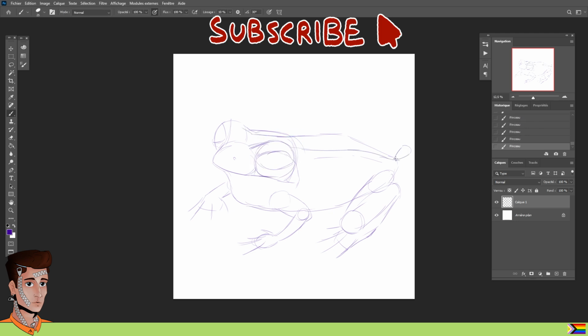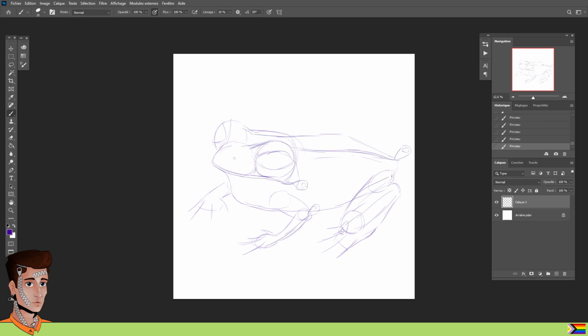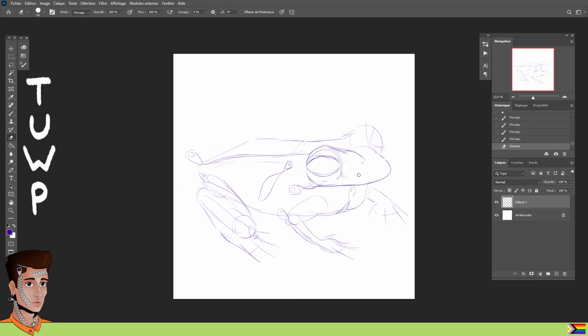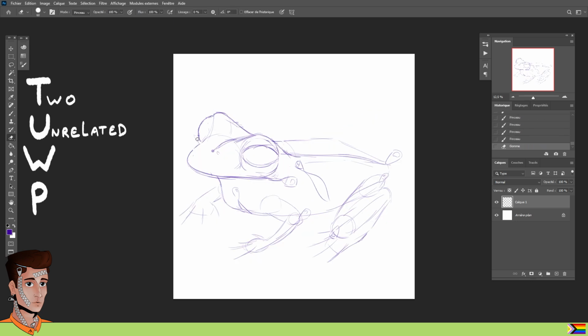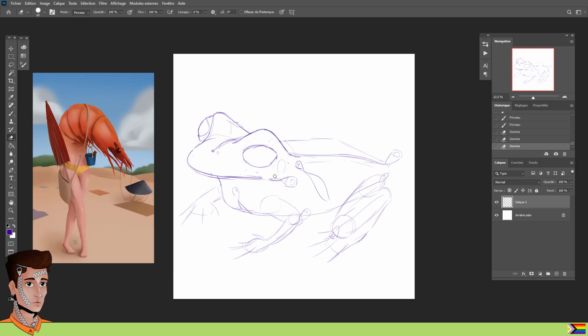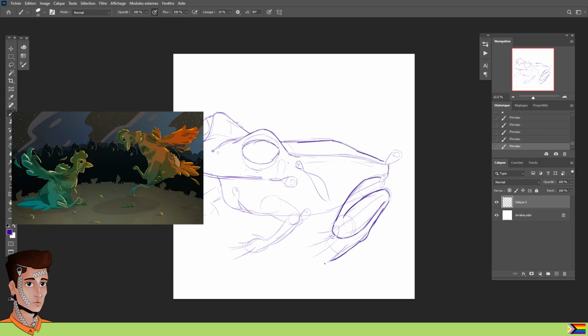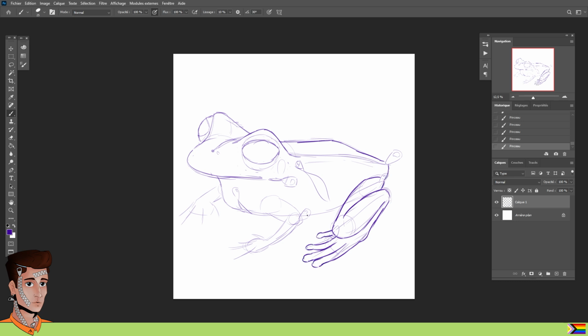No, but seriously, this idea is a fun one. I haven't drawn a frog in like ages, and now that I think about it, I haven't drawn a TUWP in a long time either. TUWP obviously stands for two unrelated word prompts, such as zipper and frog, or shrimp and woman, or parakeet and plane, zombie and paltry. From the examples I just gave, you might notice that there are a lot of animals in this prompt. I just noticed too.